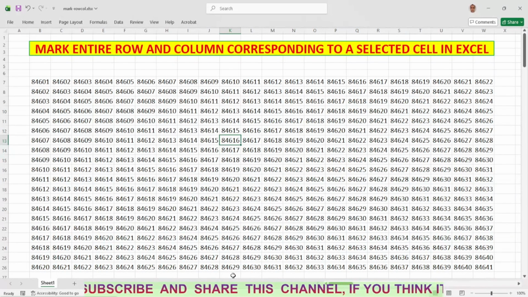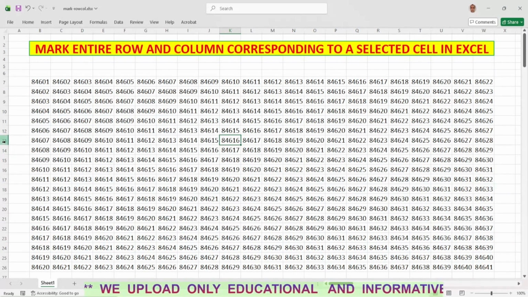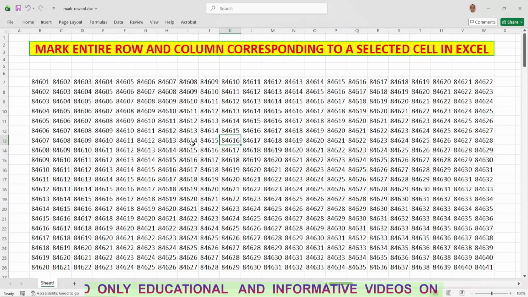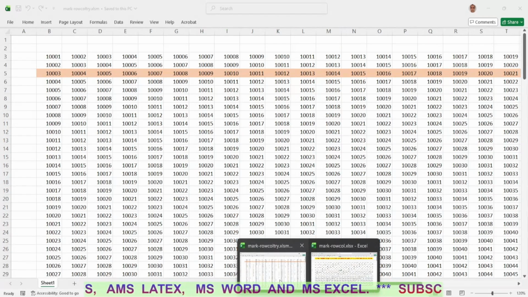Now it is not difficult, but sometimes you may lose track, and then you have to look at this cell once again and this row number or this column number. So it's slightly difficult if the table is large, but look at this particular Excel table.